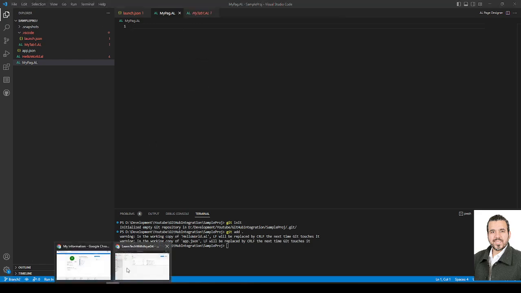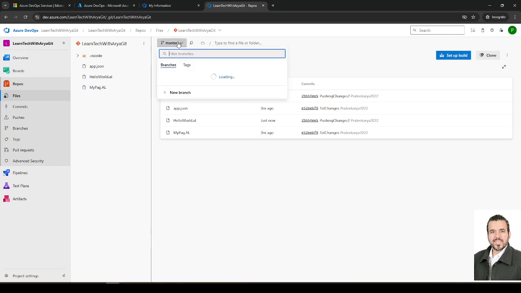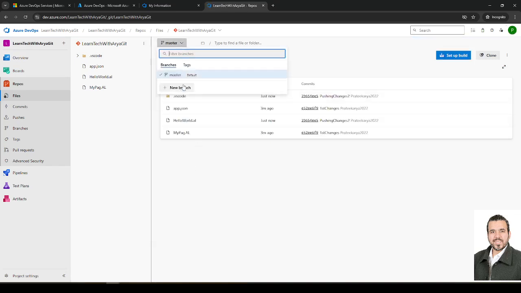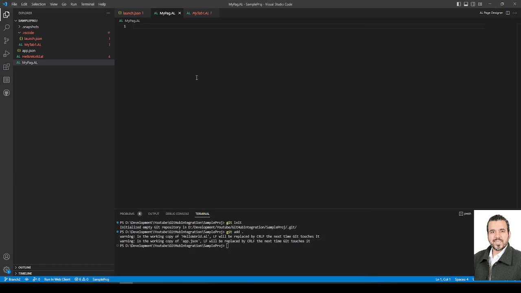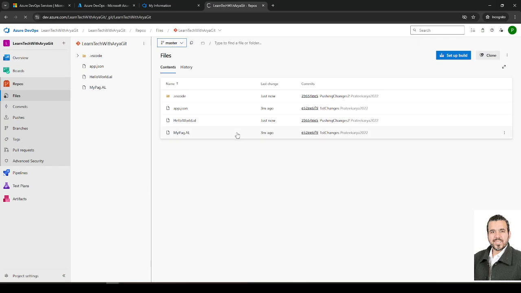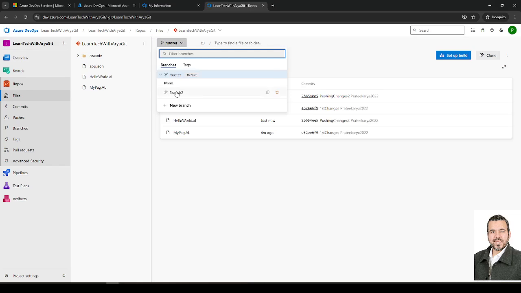Let's go and see if we have the same branch here. Okay, we don't have it here. I will press F5, and okay, it's still not here. Now it's giving me the option to publish the branch. So I will publish the branch. And then if you go and see here, we have branch 2.